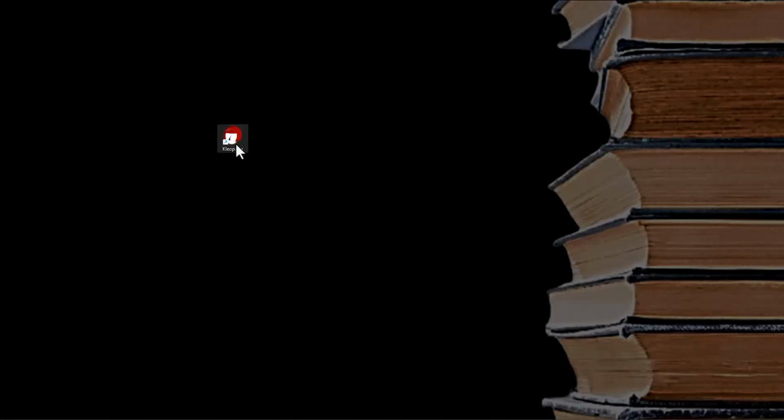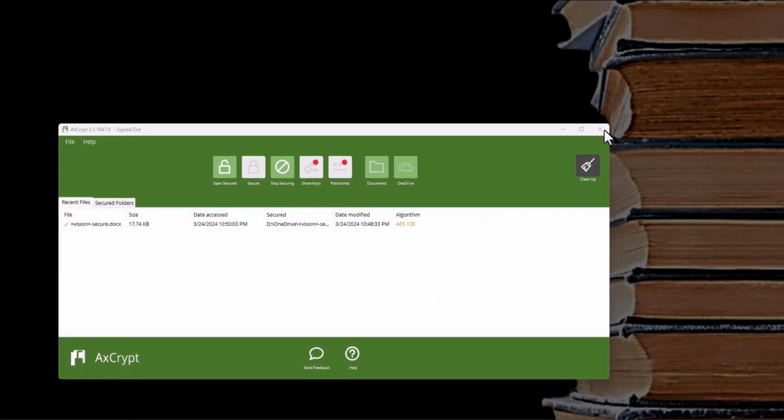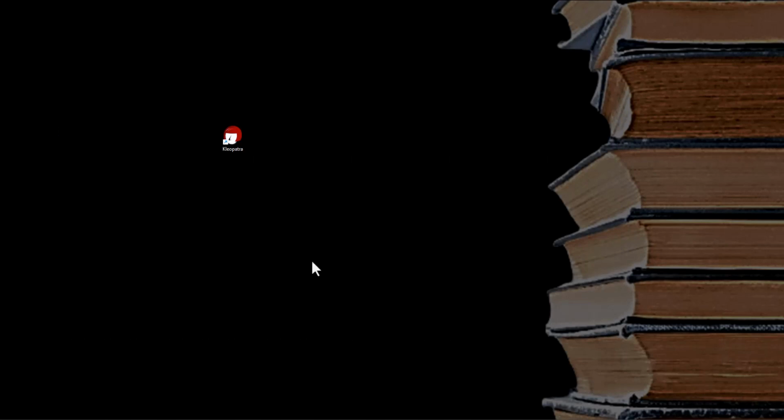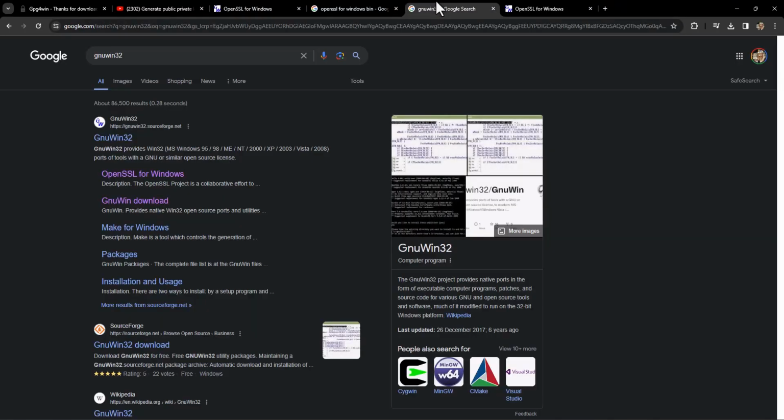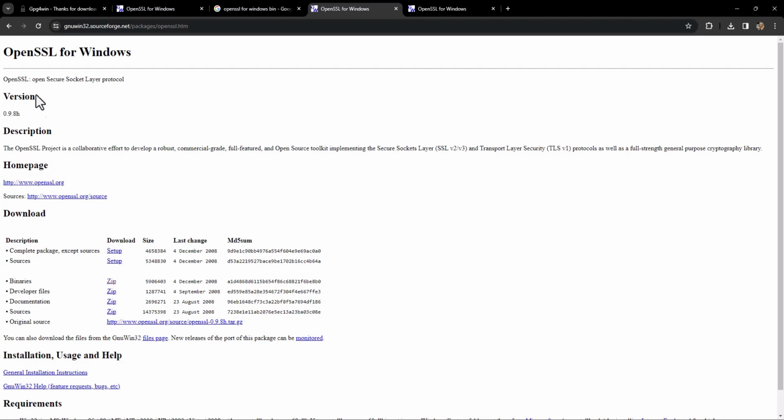Also, you can use Kleopatra in order to encrypt your files. There is another software called Xcrypto. Also, you can encrypt your files by using this app. And to generate the private key and public key, you can use another method, which is downloading. You just need to go to GnuWin32. Just type this in Google and go to OpenSSL for Windows. Then no need to download the software itself. You can download the library binaries from here.